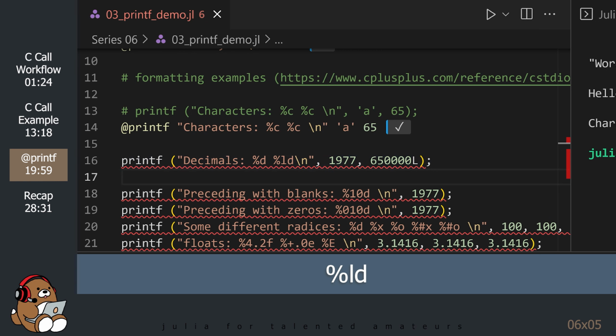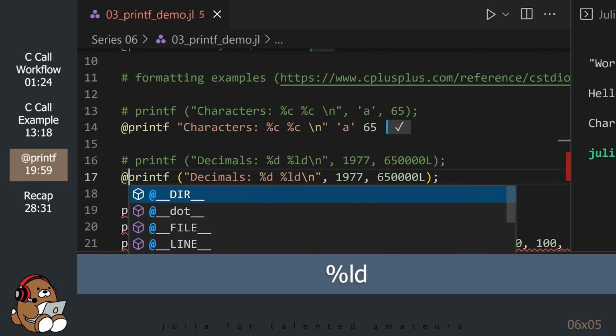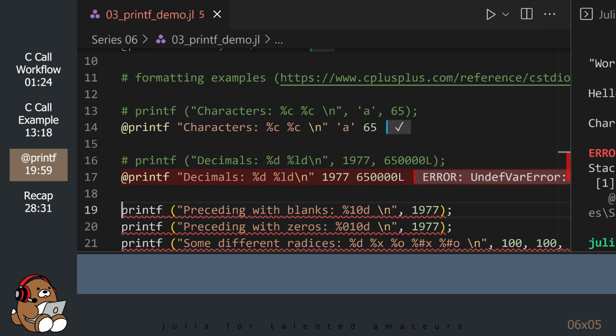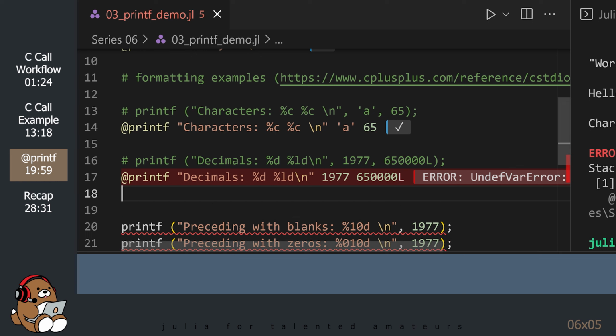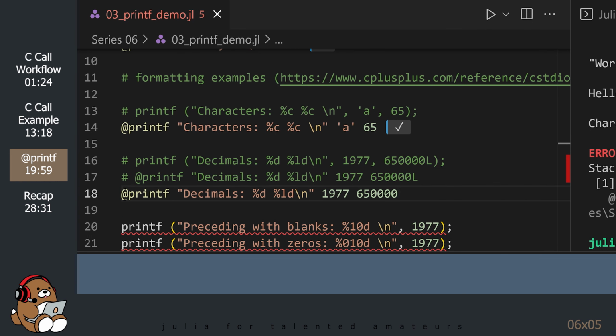This example uses the LD format specifier, which stands for long decimal, or long integer. That uppercase L at the end of 650,000 means that it's a long integer in C. If you try to run this in Julia, you'll get an error message, since Julia does not have a long integer data type. You also don't need to use the LD format specifier in Julia, but it should still work. Just remove the uppercase L.